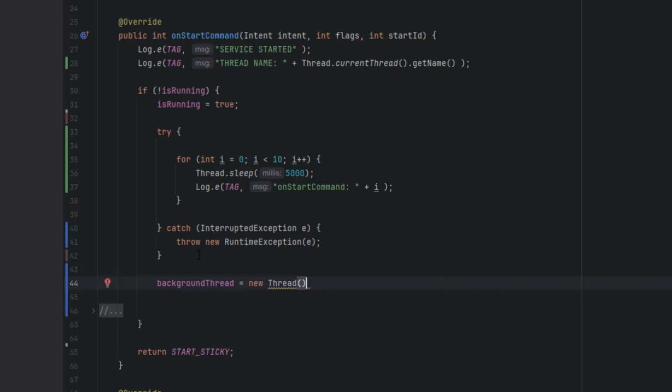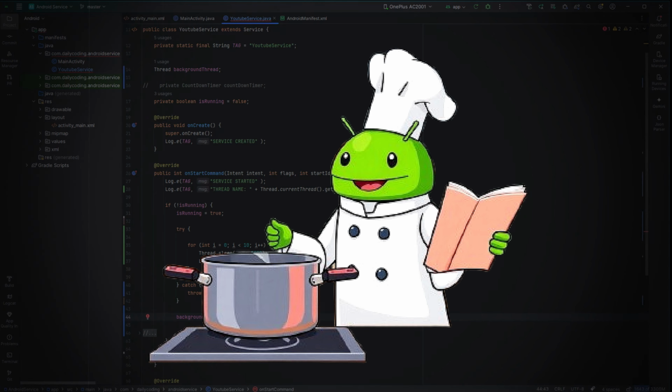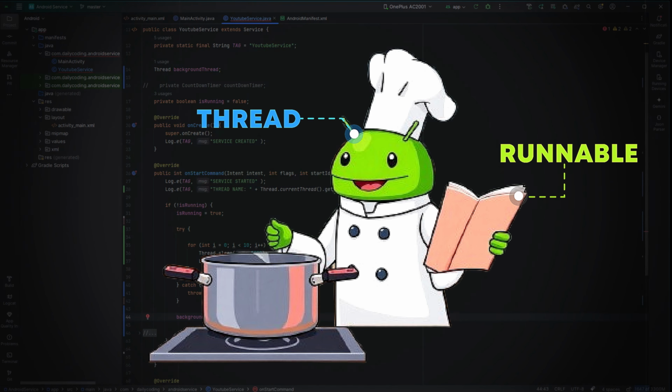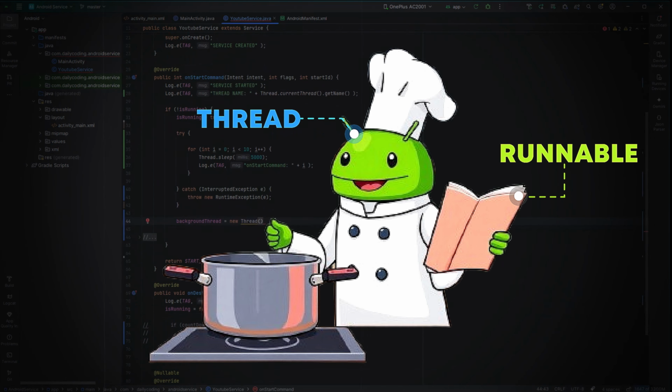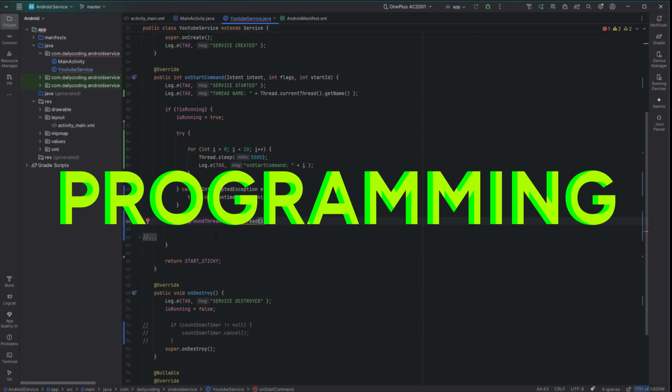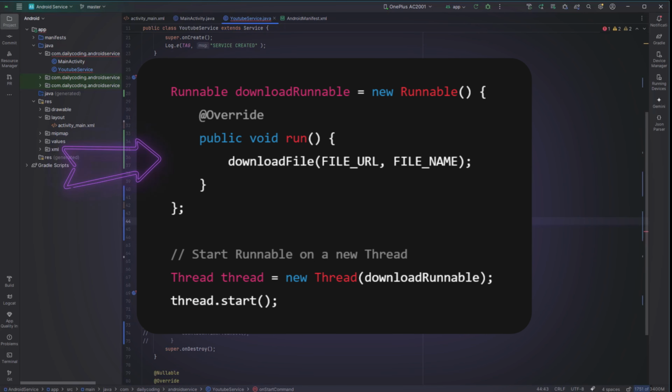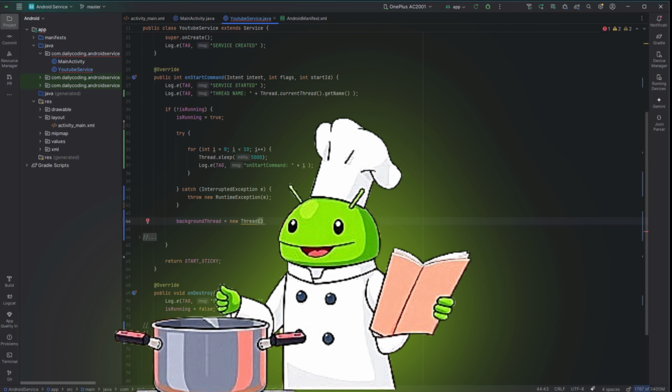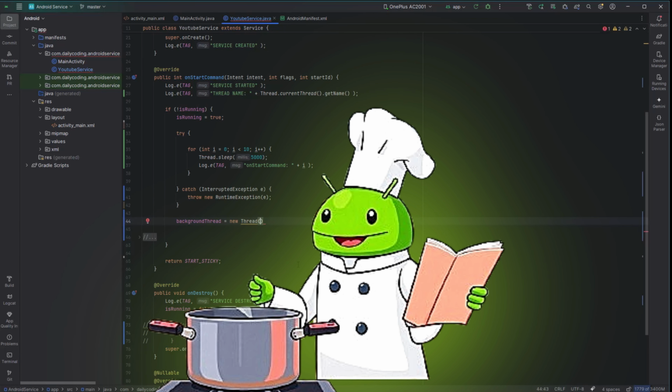And now we need to pass a Runnable object inside it, which will contain the actual code we want our thread to run. Think of it like this. Thread is a chef and a Runnable is the recipe. The chef is ready, but without the recipe, they can't cook anything. Similarly, in programming, the Runnable is where we put heavy operations or tasks that need to be done. The thread then runs those tasks step by step, just like the chef follows the recipe.